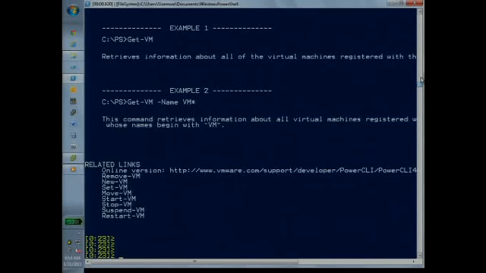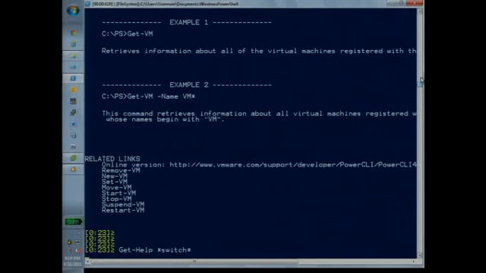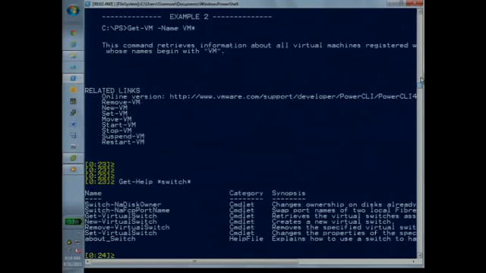Here I gave it the name of a commandlet, but I can also just say, hey, Get-Help, I'm looking for anything that deals with a switch. Can you help me? What it did there is it searched through everything it had. You notice how it found 7 commandlets and a help file.